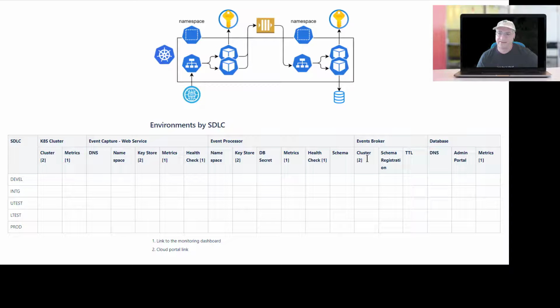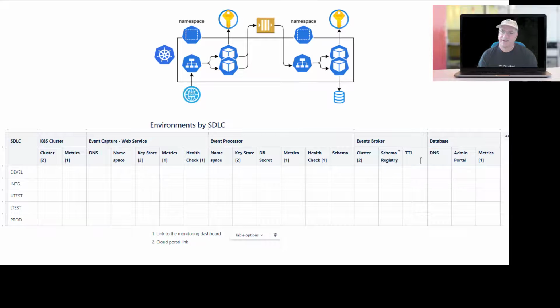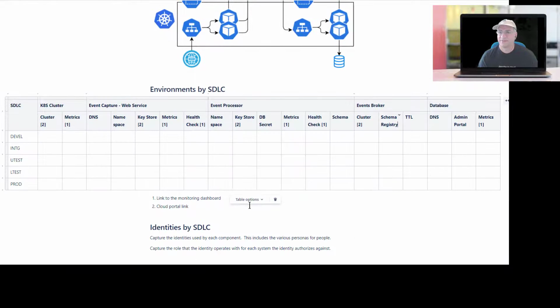And the event broker's got a cluster. It's got a schema registration. So a lot of times when you have this, you'll register the schema that you're going in there. And so this is the schema registry. That should say registry instead. And then we might put the TTL in here. I actually think this belongs somewhere else. Anything related to the individual topics might go in a topic table, but that's really up to you.